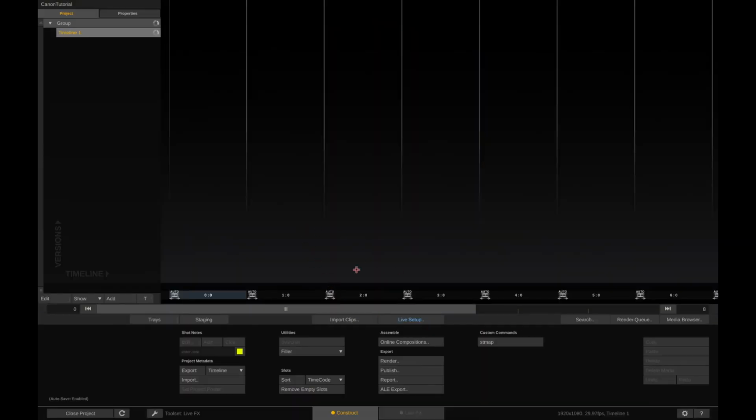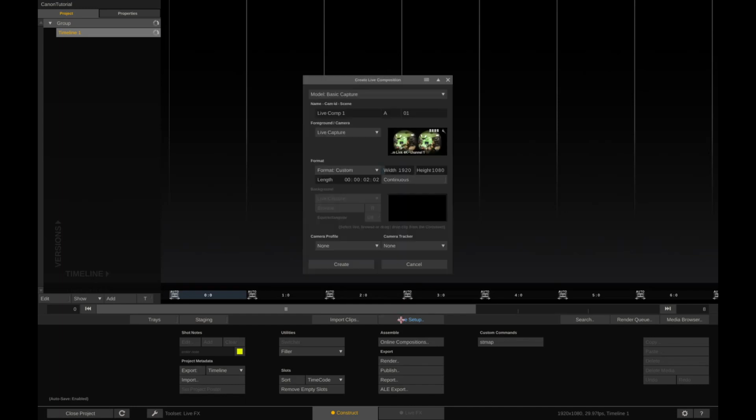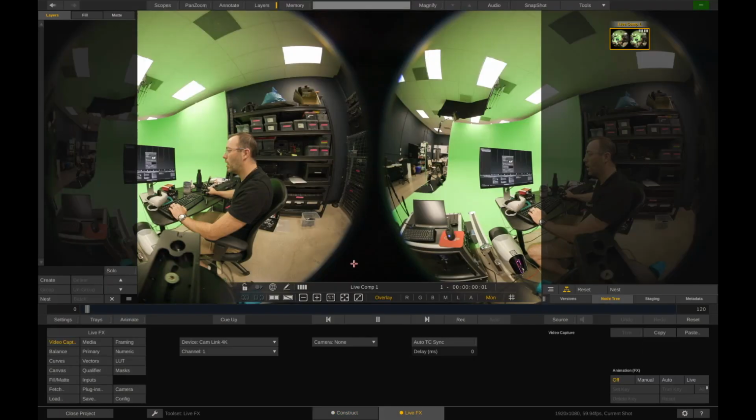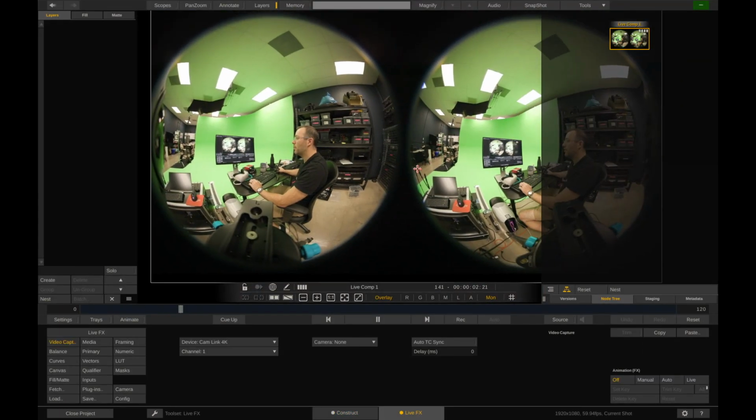So the first thing to do once you've opened it is to go to Live Setup, and then you can use this basic capture, and then for the foreground camera, select your CamLink. The CamLink and the Canon can both send 4K, so you might want to experiment with this, but for now I'm just going to leave it at 1920 by 1080 and press Create. So now that we've done that, we can see I have a live preview.